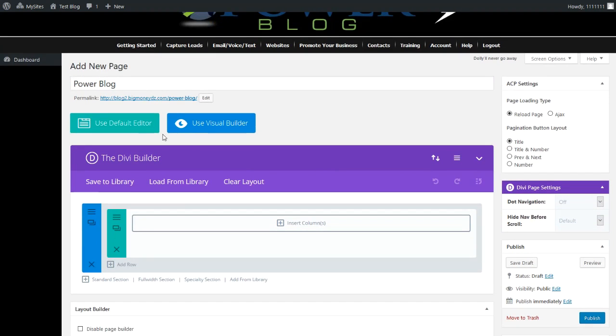Now we notice that there are two different selections here. One is using the default editor. We'll use the Visual Builder first, then we'll show you how to do the same thing in the Divi Builder. Okay, let's click on Use Visual Builder. The Visual Builder starts to load.